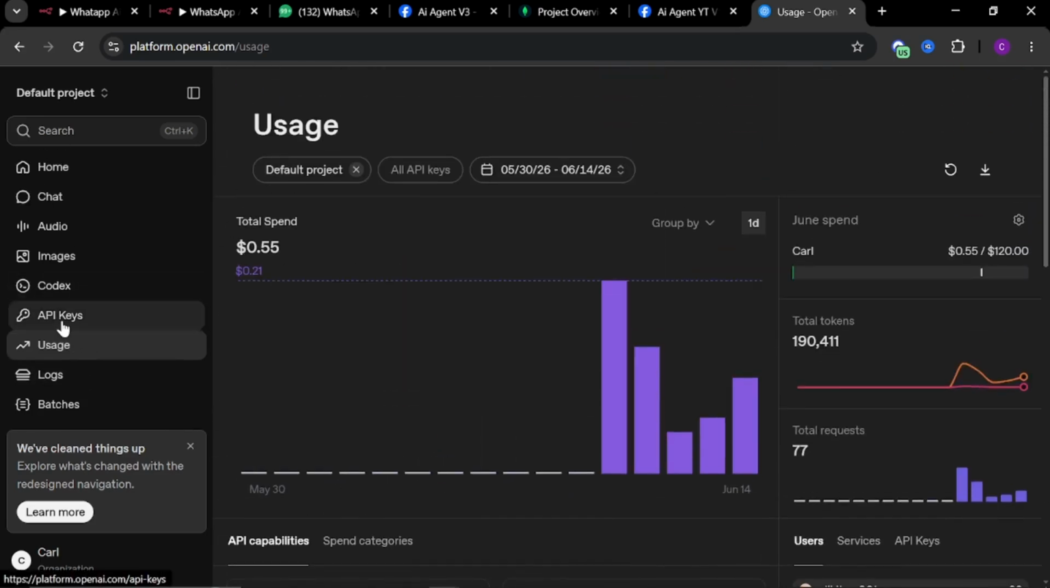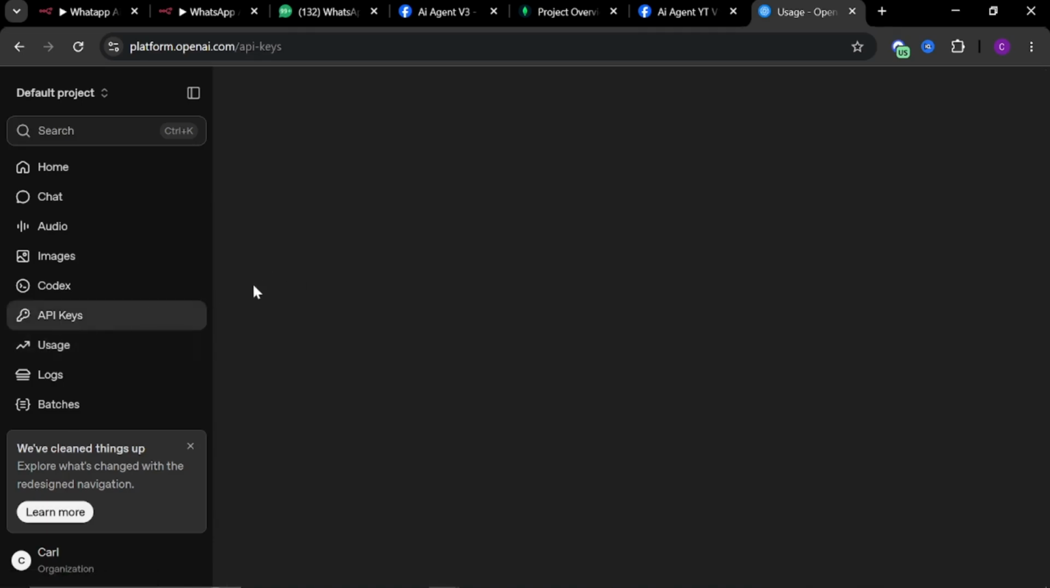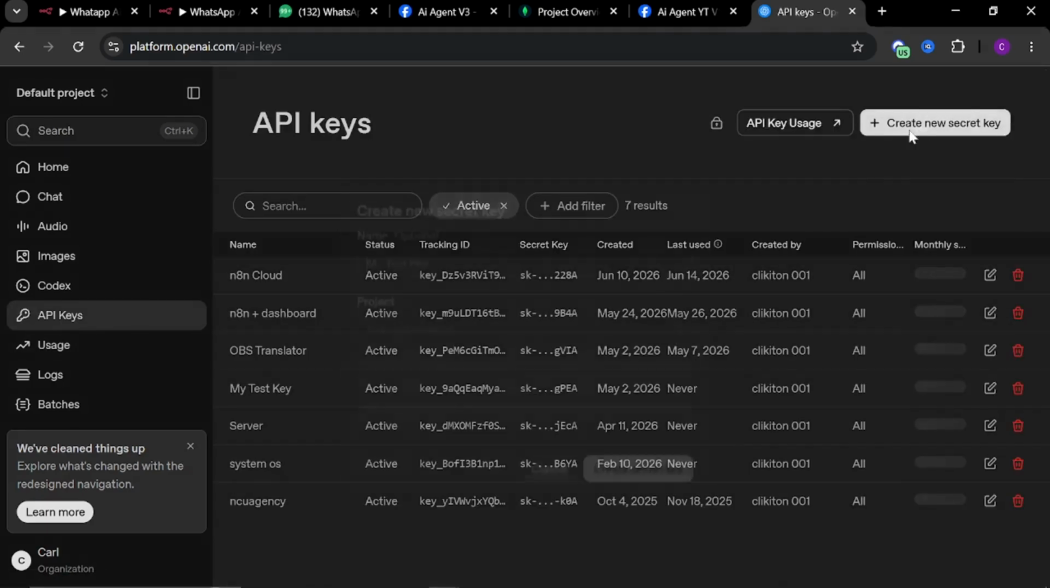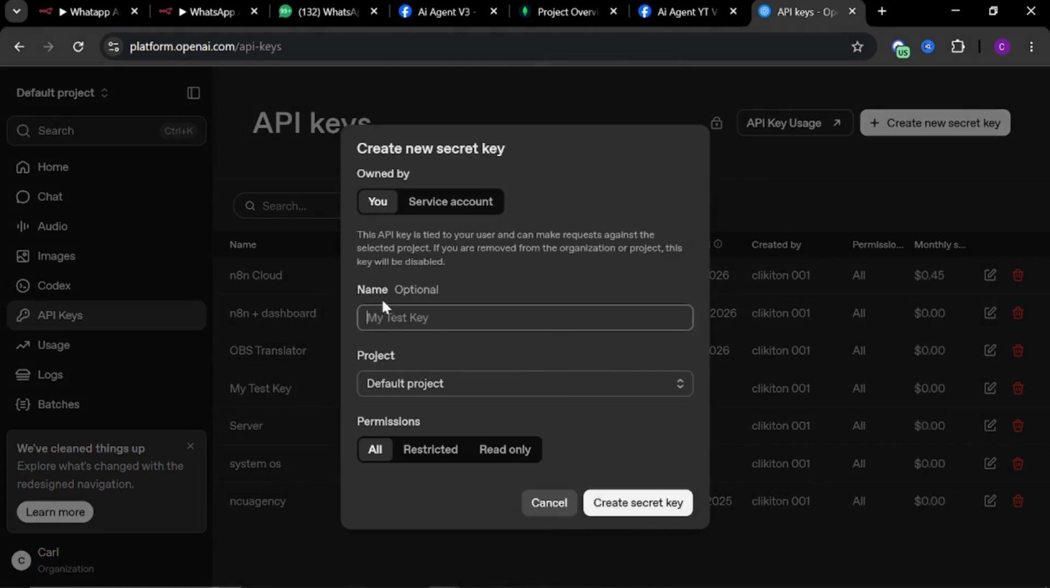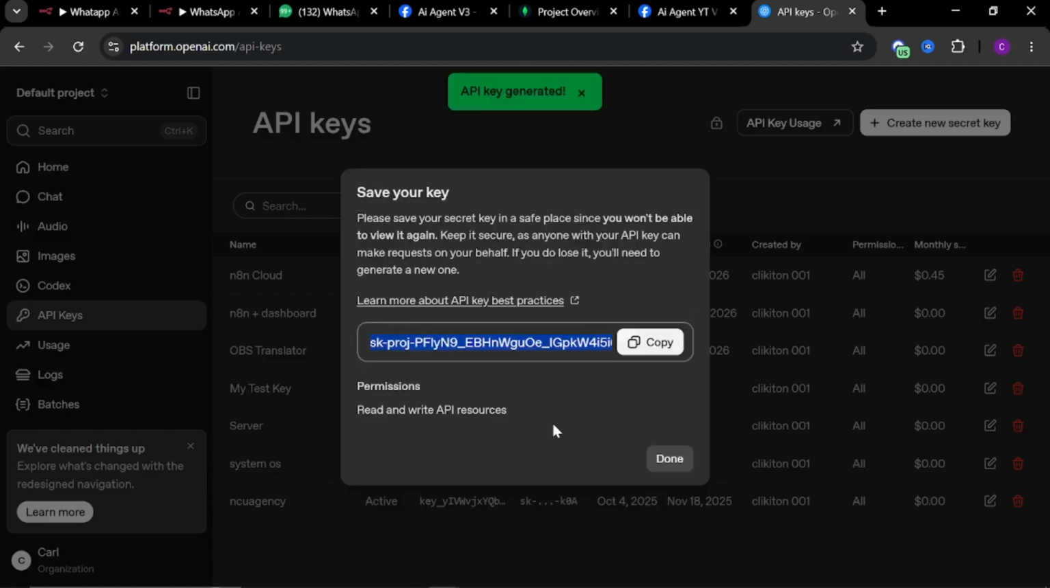Okay, so you click on OpenAI keys. Okay, so you can create a new key. All right, so we create the key. We call it N8N YouTube. Okay, so you click on create secret key. Okay, so you copy the secret key it has generated for you.